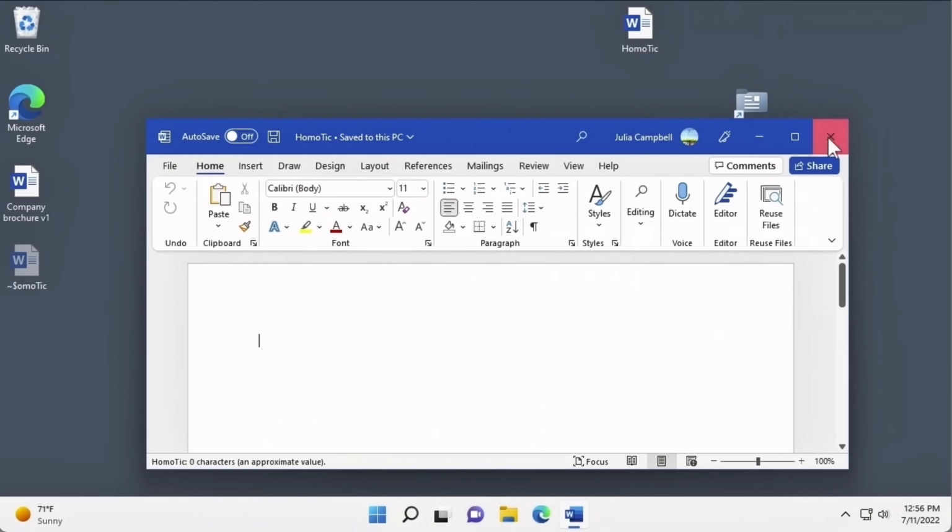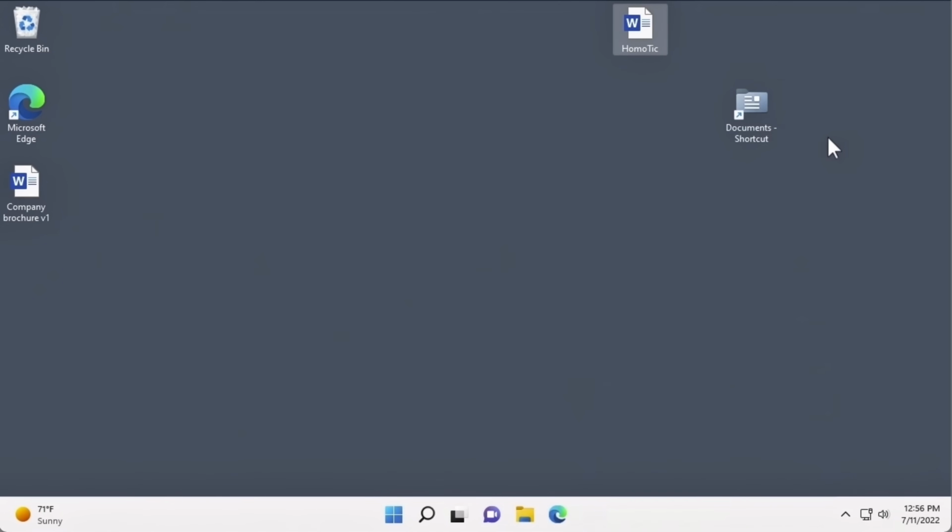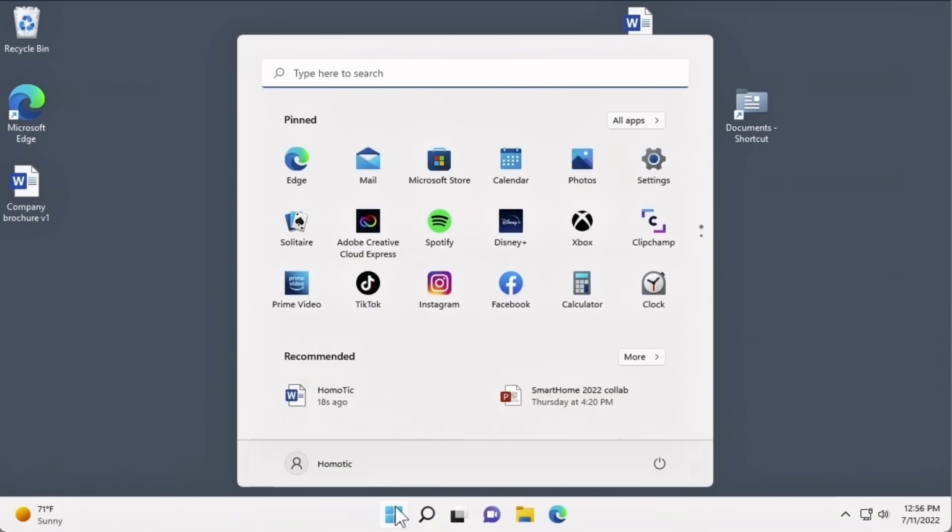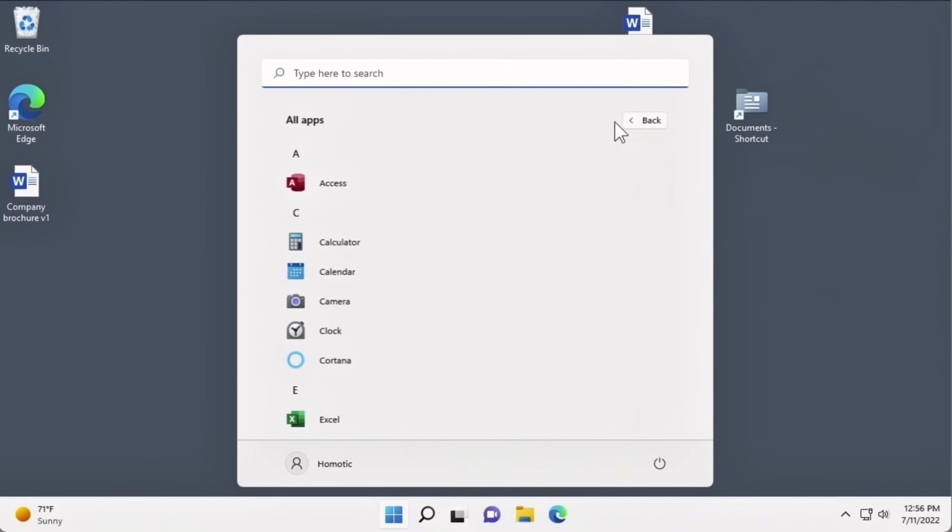Click the X icon to close this. And finally, we can also add apps to the desktop. Go to the taskbar and click the Start button. At the top right of the Start menu, select the All Apps button. Scroll down the app list until you find the one you're looking for. Then simply click and drag it onto the desktop interface.